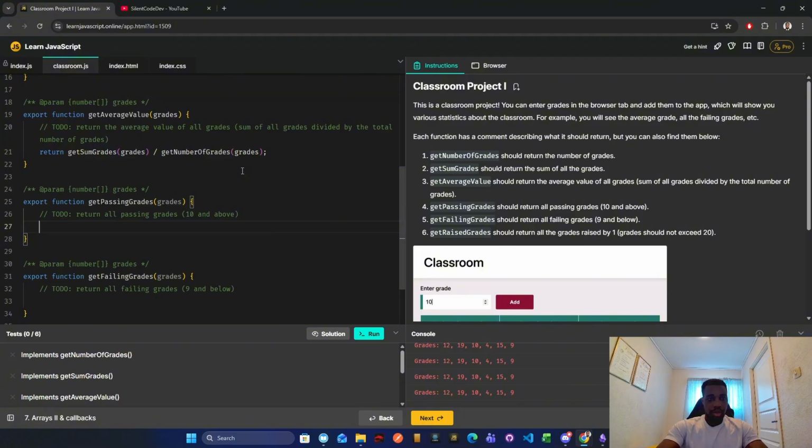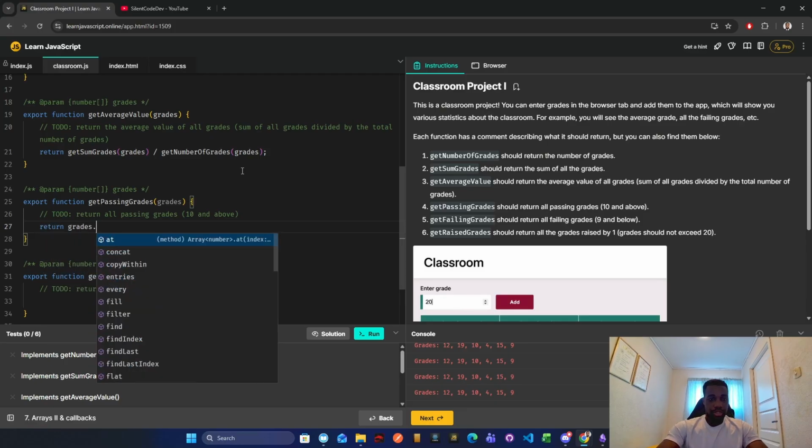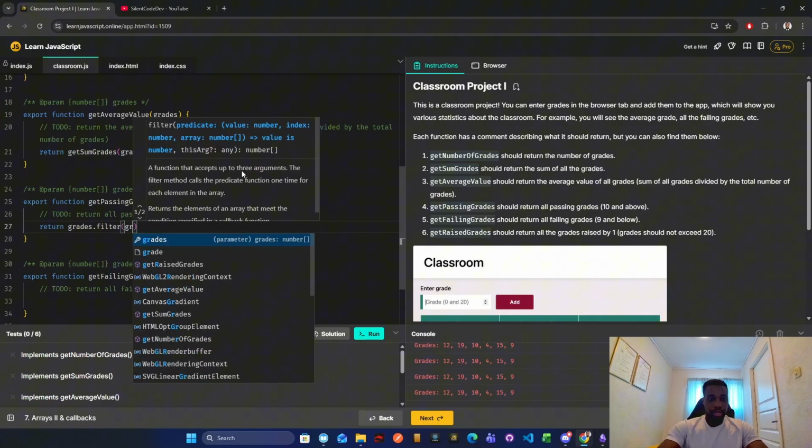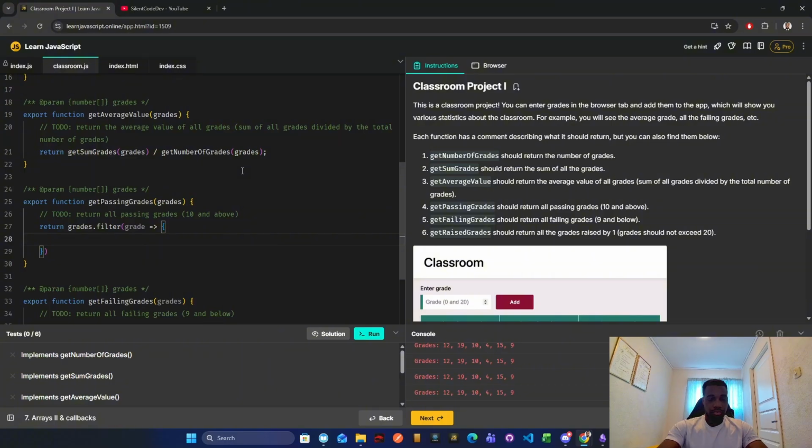So return all passing grades. To do that, we need to use filter. See, now I have to think. So return grades, filter grades. So return grade greater than 10.